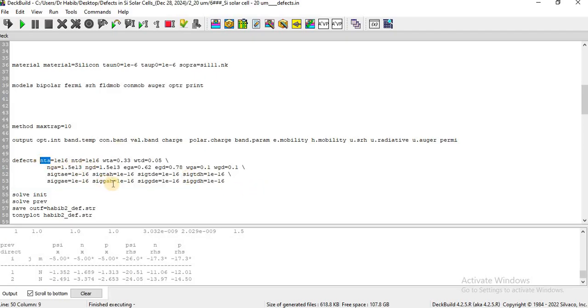The first parameter NTA specifies the density of acceptor-like states in the tail distribution at the conduction band edge. This defines how many acceptor-like states exist in the tail region of the acceptor-like states distribution near the conduction band. So the value of 1 into 10 to the power of 16 per centimeter cube over here suggests a significant number of acceptor-like states that contribute to hole generation, favoring p-type behavior.